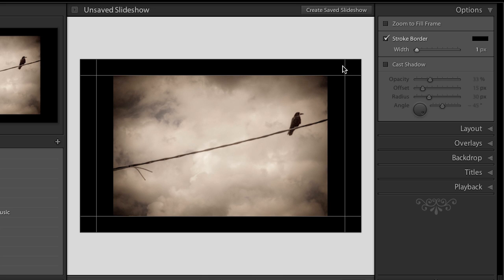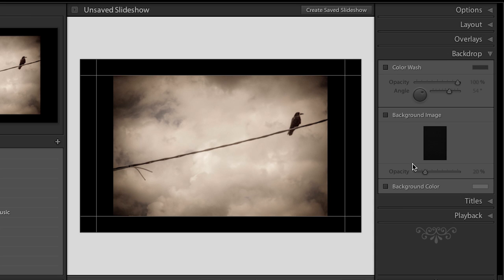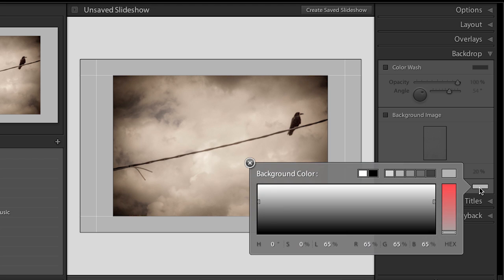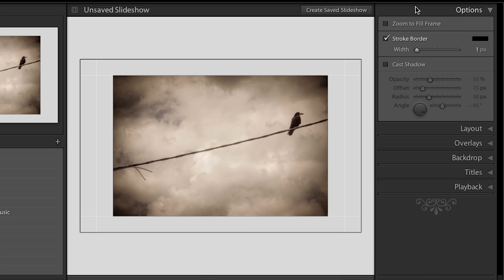Now here it's a little bit difficult to see, so let's move to the backdrop area. And I'm going to turn on my background color for a moment. Here's the color swatch in case I wanted to change that. In fact, let's just go to pure white for a moment. Then we'll go back up to my options.